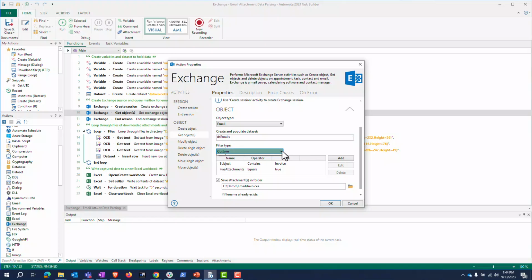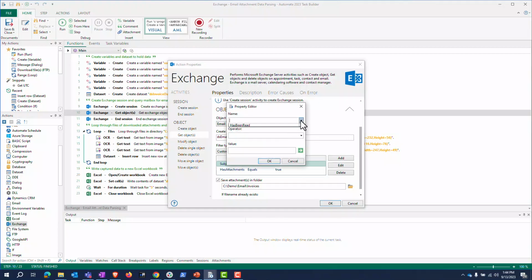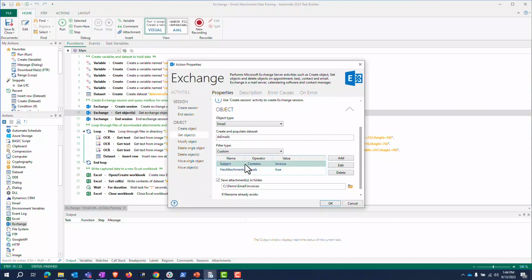We can utilize either our custom filter approach here, or you could utilize the Exchange message query language to query for certain things. If you're doing something simple, this is the easiest way to go. You can just simply click add. We have some common properties that we can utilize here, things like subject, to fields, whether it has attachments or not, and then some operators: does it contain, not contain, equal, less than, greater than. So here I'm interested in emails that have a subject that contains the word invoice and that have an attachment. So has attachment equals true.